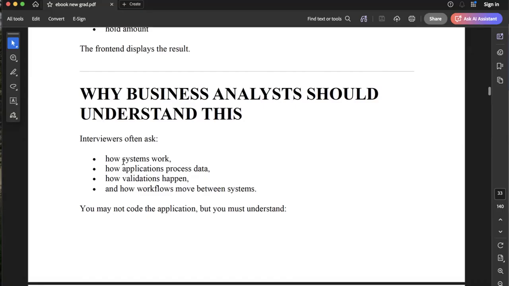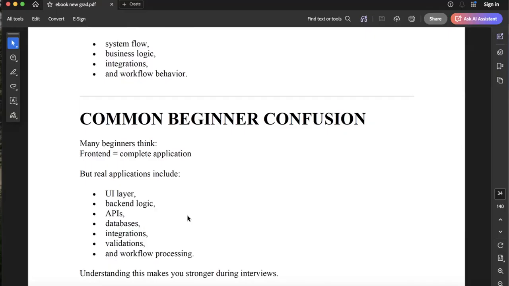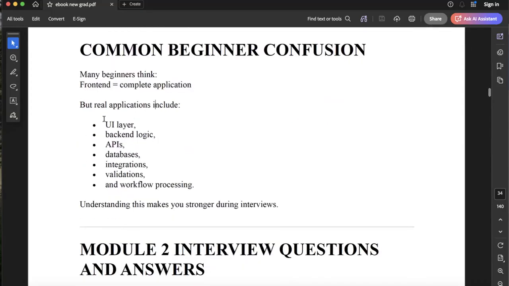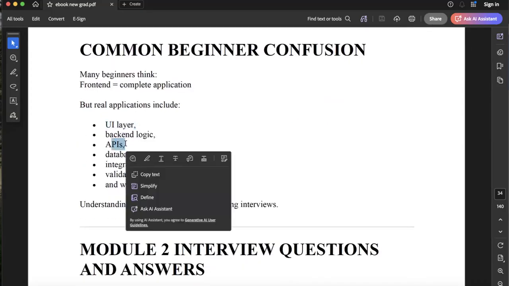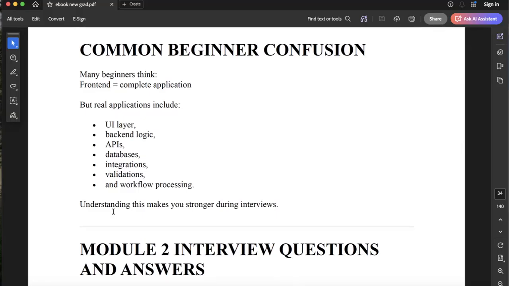Interviews often ask how a system works. Tell me about this scenario, this use case: how does the application process the data, how does validation happen, how do workflows move between systems? You may not code the application, but you must understand the application architecture, system flow, business logic, integration, and workflow behavior. Many beginners think the front end is the complete application, but a real application includes the UI layer, backend logic, APIs, database, integration, validation and the workflow process. Understanding this makes you stronger during interviews.